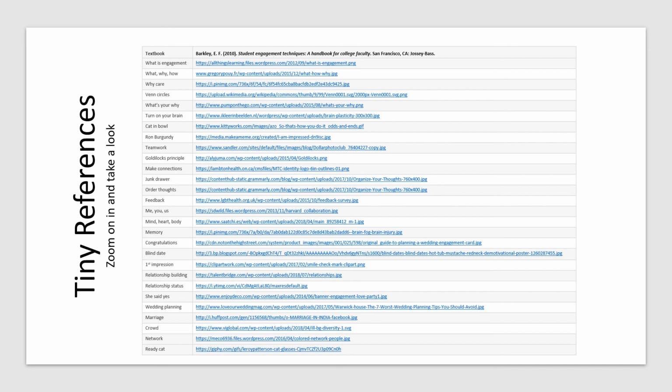If you want to learn more, check out my references and zoom in because they're really tiny. I definitely recommend Barclay's book. I've really enjoyed it. I think you will too.